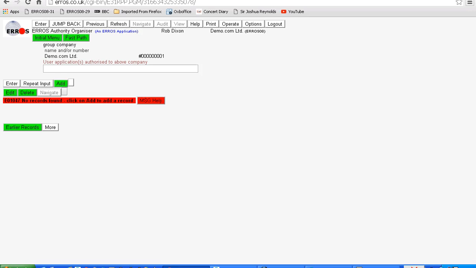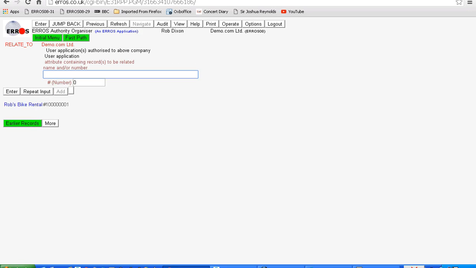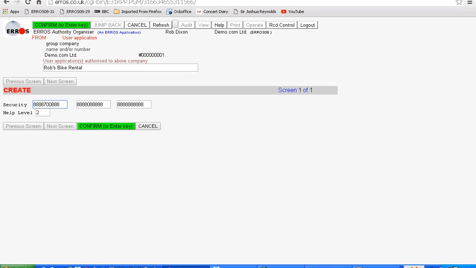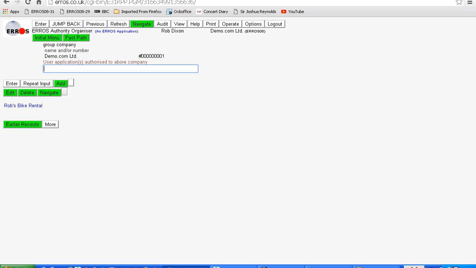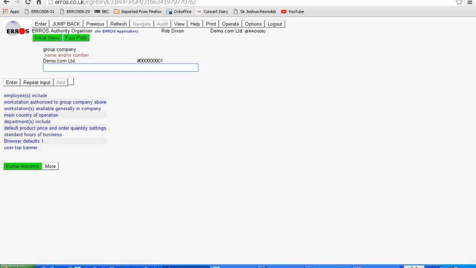Click on Add. ERROS accesses the list of your company's applications. The only one is the one you've just created. Double-click on this. ERROS shows that this is about to be authorized to your company. Click on Confirm to accept the default security values. ERROS shows that the application is now authorized to your company. It must now be authorized to employees. Click on Previous. ERROS returns to the menu of attributes.